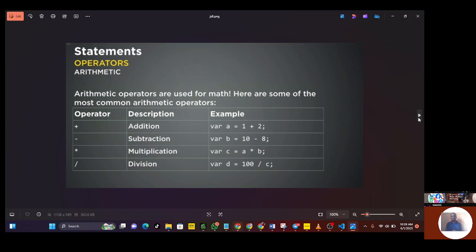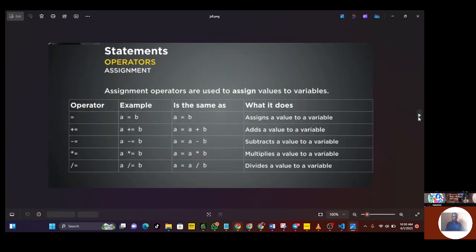For example, you can say var a = 1 + 2, or var b = 10 - 8, or var c = a + b, or var d = 100 / c. But remember, each of these statements must end with what? Semicolon, to show that the statement has ended. Am I making sense? Are you getting it? Please do.